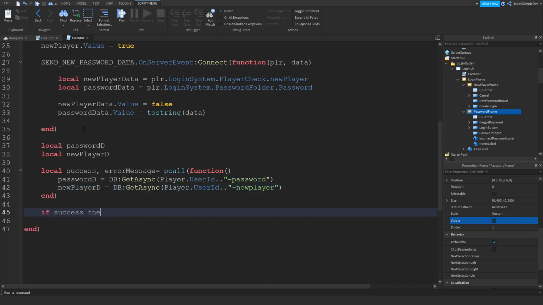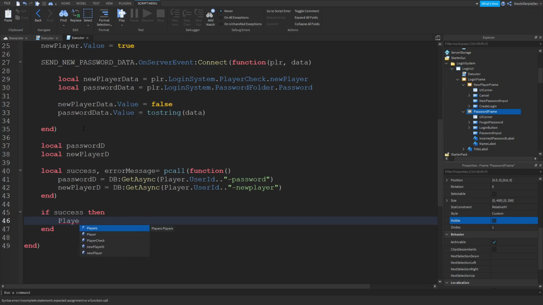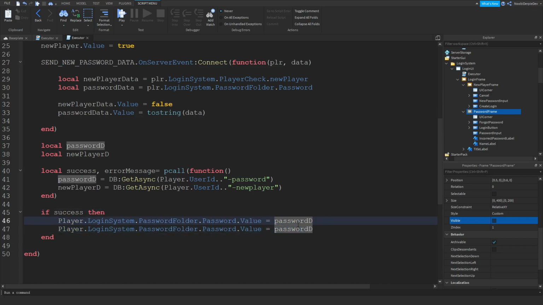If success, then player.loginSystem.passwordFolder.password.Value is equal to passwordD. Just want to copy this, and it's going to be newPlayerD, and it's going to be player.playerCheck.newPlayer.Value. So if it is a success, and if it's not, we're just gonna warn the game with our error message.